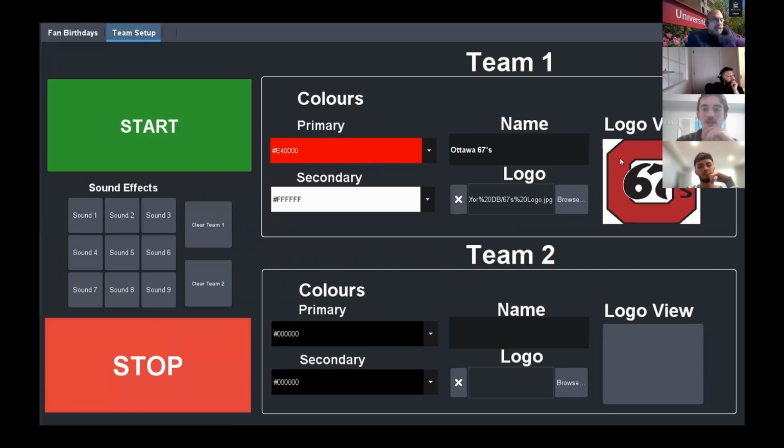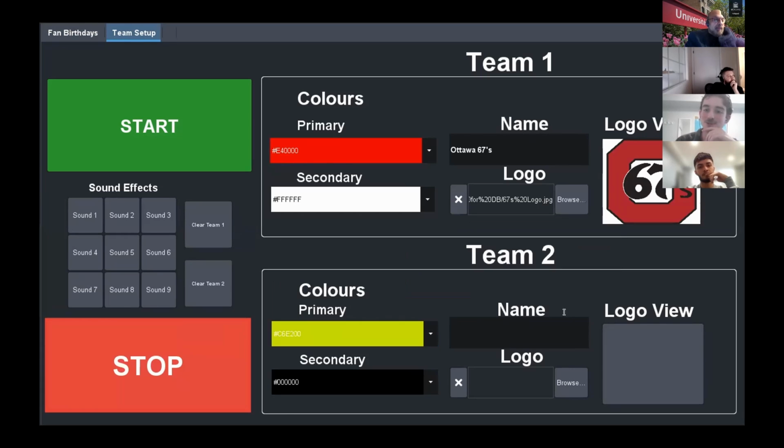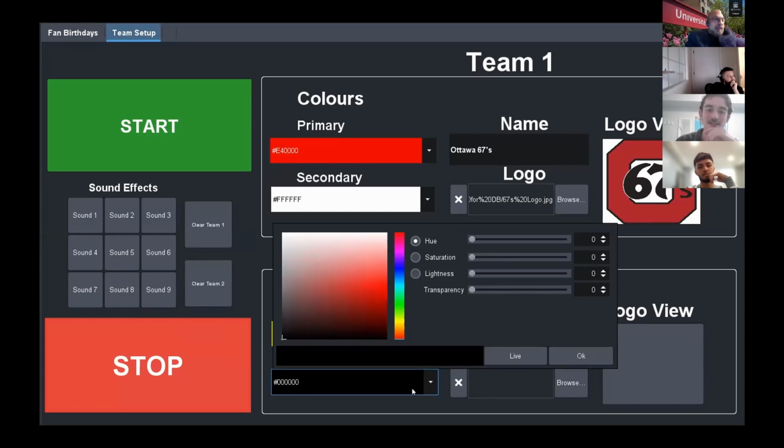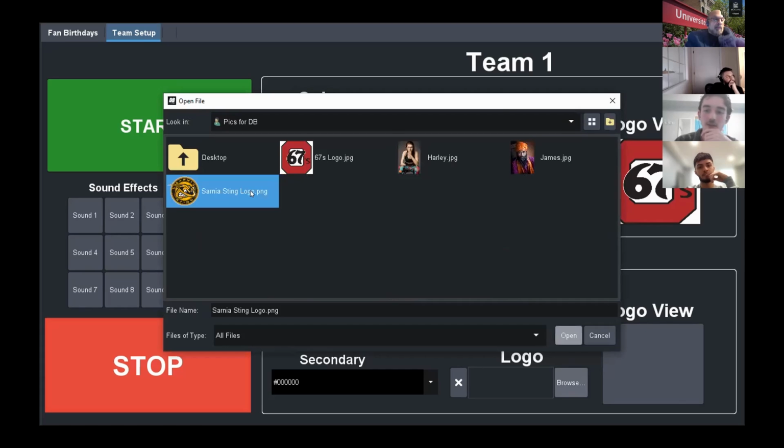Moving on to team setup. We already have the 67s up and running. And then for the Sarnia Stings, which is our second sample team today, primary and secondary colors are yellow and black. Sarnia Stings is their name. And we're going to browse once more in our preset catalog to see the logo, which can be displayed here.